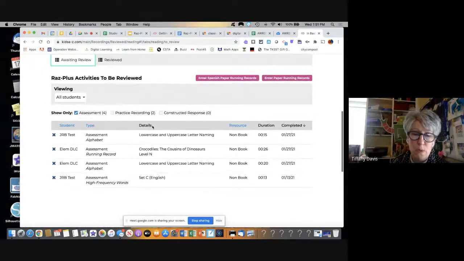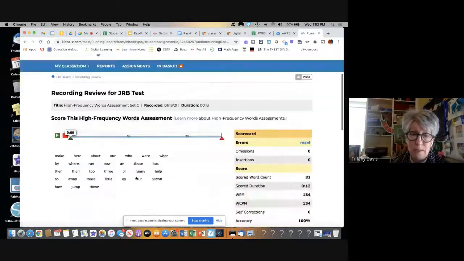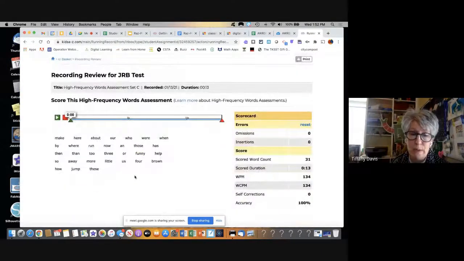The scoring for the high frequency words and alphabets is very similar, except obviously much more simplified. You don't have as many choices in the pop-up menu. Now, I know that was fast, so I'm going to stop and see if anybody has any questions about how you score the benchmark assessments as a teacher.